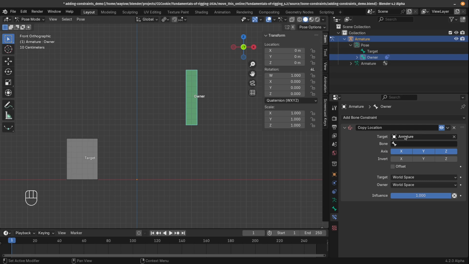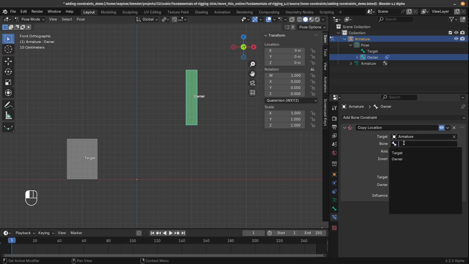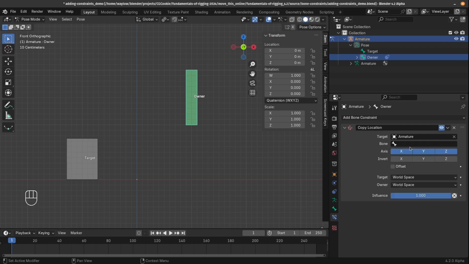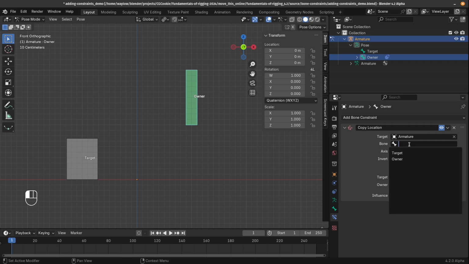Because Blender has detected that this is an armature object, it's given us an extra input box saying, hey, what bone do you want me to target inside that armature? Now, we don't actually have an eyedropper for this one. We just have to click in here and then choose. You can start typing, so if you have a long list of bones, you can type in the name of the bone that you want. It will filter the list. However, we only have two bones here, so we can just choose it.